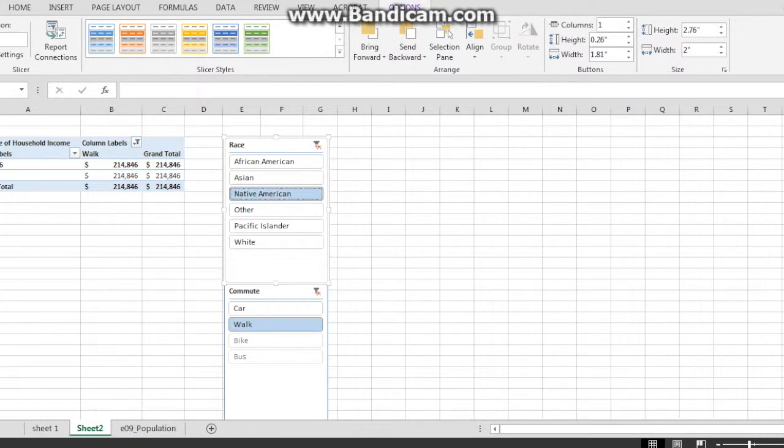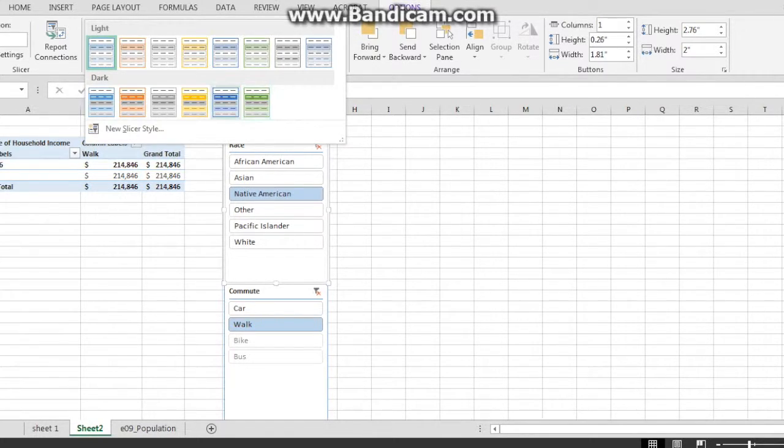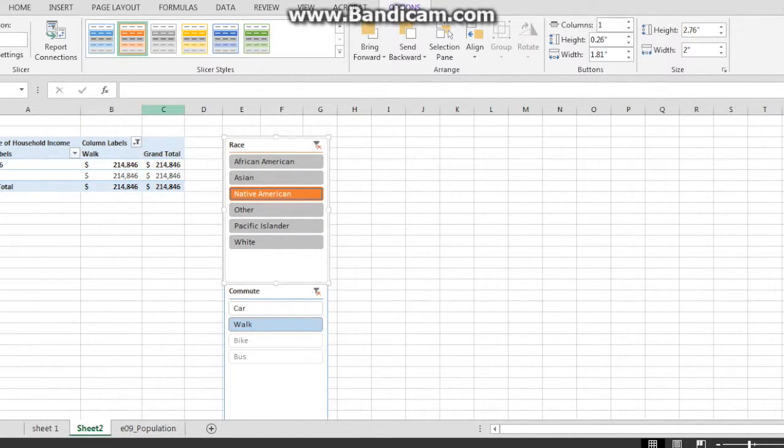Next, you're going to go to the race slicer, and from there click the Options tab on the top. Then in the slicer styles, push the down arrow, and you have more options to choose from. Choose Dark 2, which is this one right here. From there, it will highlight Native American in orange.